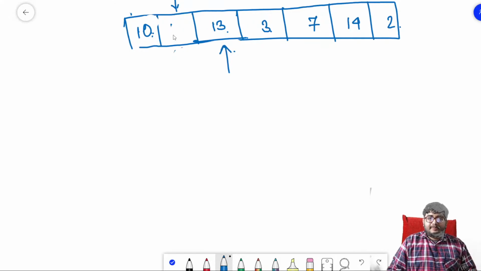Now 11 will not be placed here until we are sure that this is the insertion point of 11. So we'll move to the previous step, that is 10. Is 10 greater than 11? 10 is not greater than 11. So this is the insertion point of 11. We'll place 11 here now. Okay, so this is how we place 11. Now we'll move to the next step.